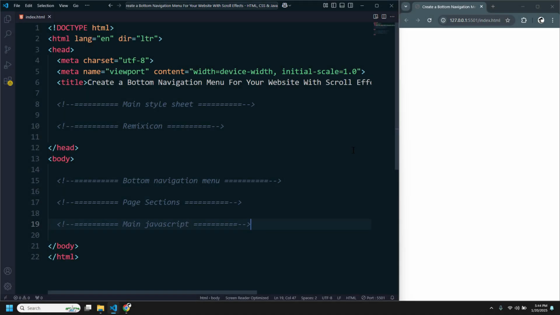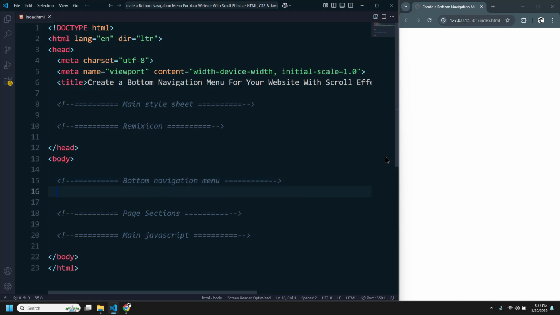Here I have already opened the project index.html file, and its live preview is displayed on the right side of the window, allowing you to see the visual changes of the project in real time. In the HTML file, I have already included the basic tags and comments to start the project HTML code. First, I'm gonna start to code the bottom navigation menu HTML part.